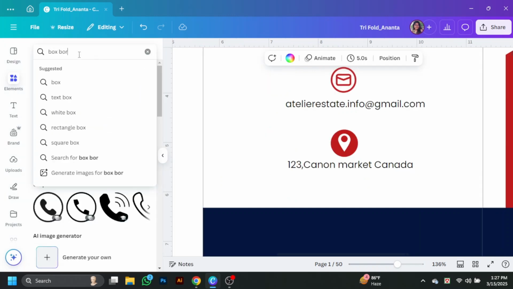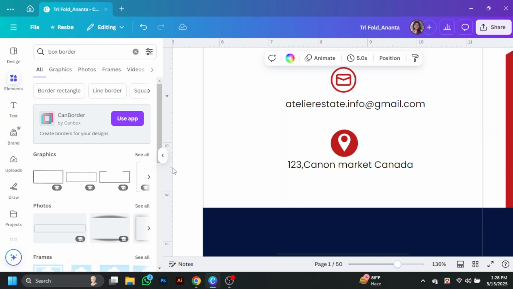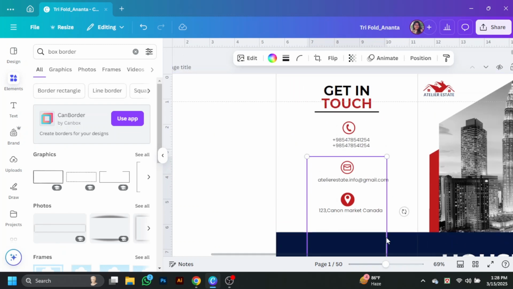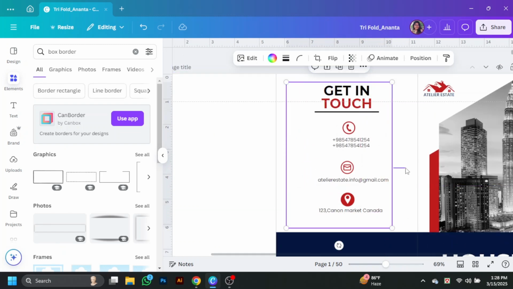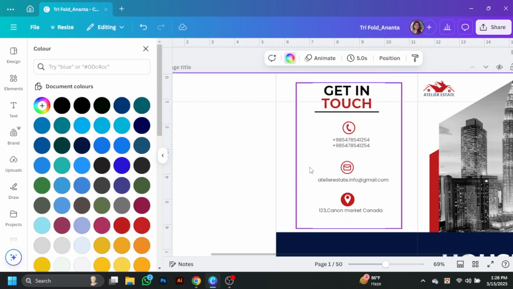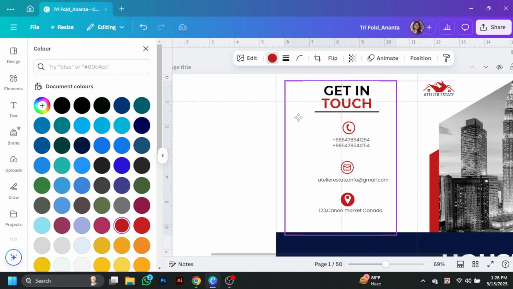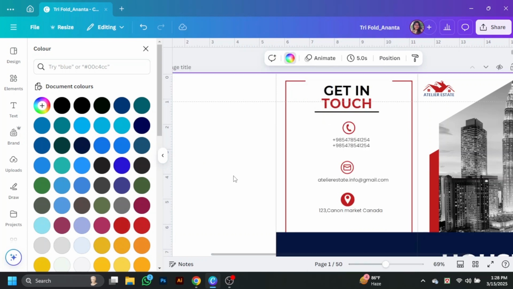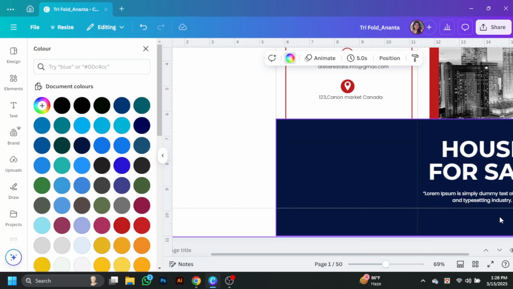Now from the elements, let's search for a box border. Take this border, change the color to red. Adjust it all over the half page and make it behind.